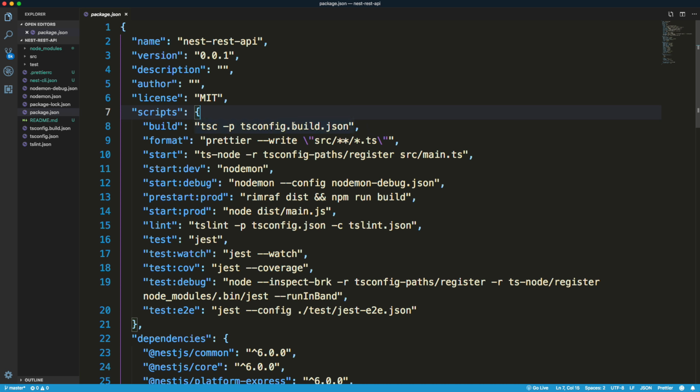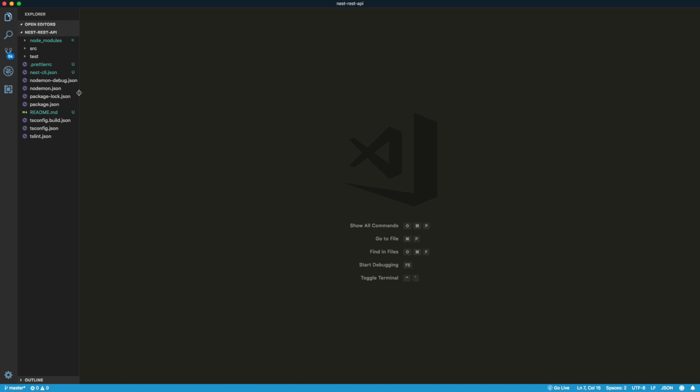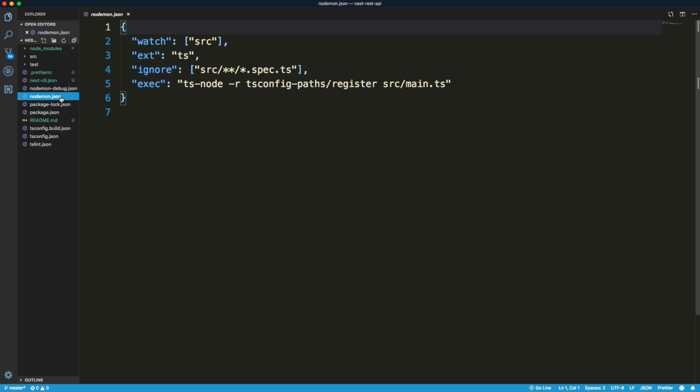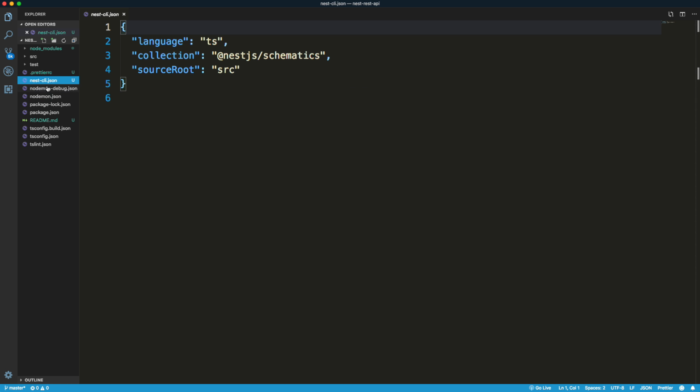Obviously, we're just scratching the surface. This is a crash course, so we're not going to get in depth with every single thing that's available. So let's close that up. The rest of the stuff in the root is basically just config. We have our TypeScript config file, we have a Nodemon config, and we have our basic CLI config.